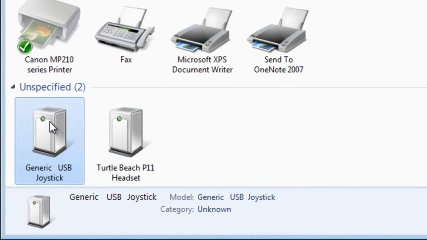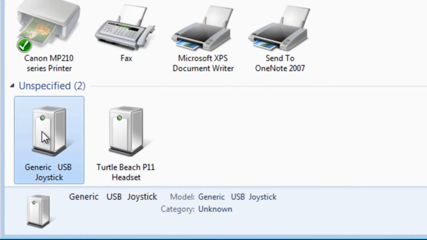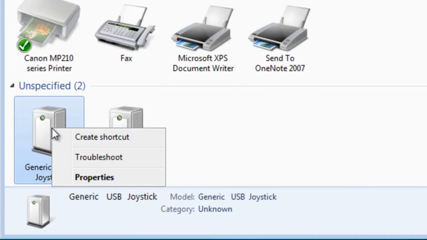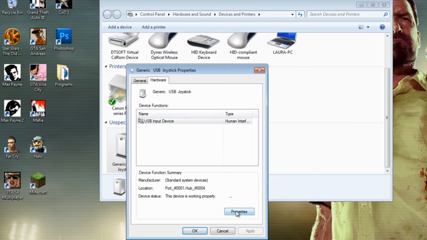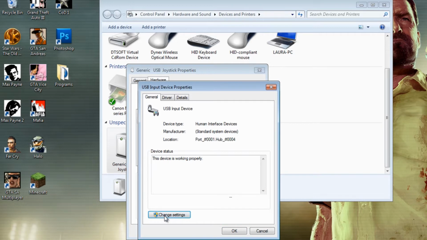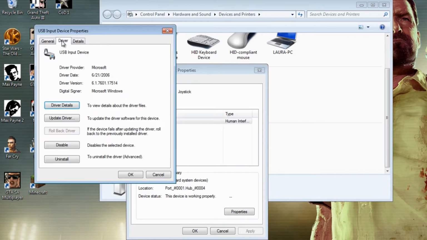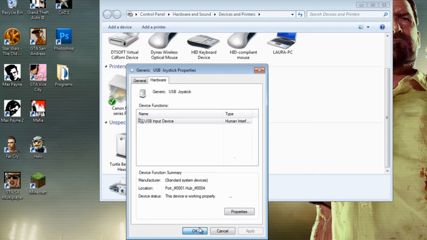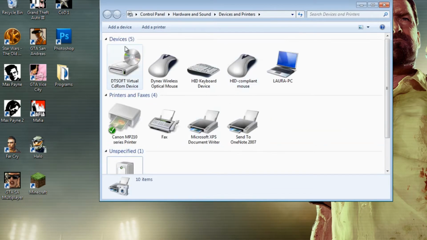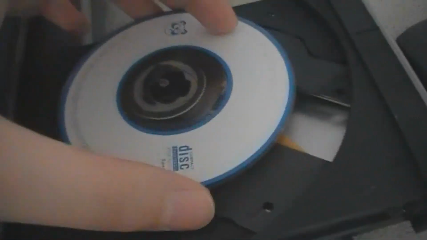Okay, so if you have this down here and that's what you're struggling with, the first thing you're going to do is right click, properties, hardware, properties, change settings, and then go to driver and uninstall. Click OK. There we go. It's not there anymore. So now what you want to do is take the little disc that you got and put it in the disc tray in your laptop or your PC.